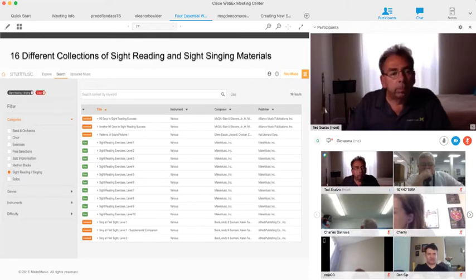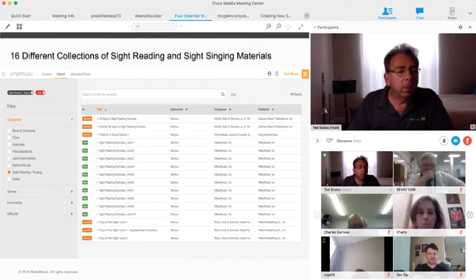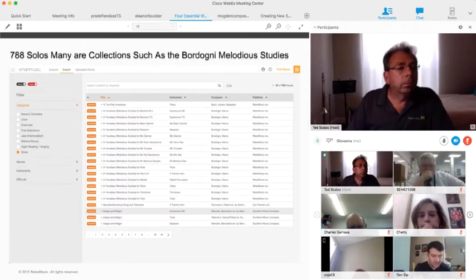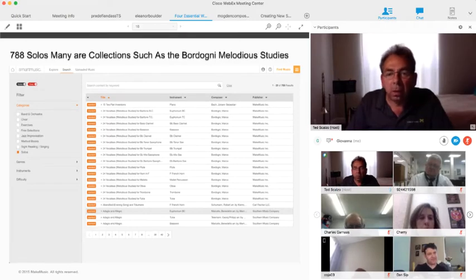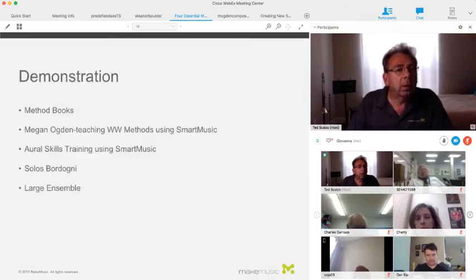Again, they're all shareable. We can definitely have our instrumentalists do the sight singing materials and sight read them on their instruments. And we can have our vocalists sight sing the instrumental materials as well. There are 788 solos. The important thing to remember there is many of those are collections, such as the Bordogni Melodious Studies that many of us have to do in college to work on playing in a beautiful legato style.